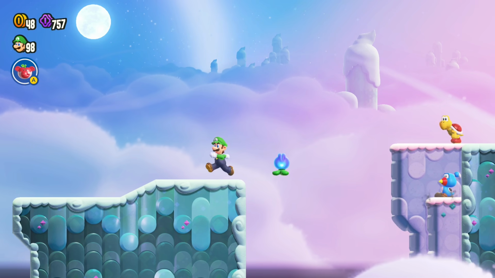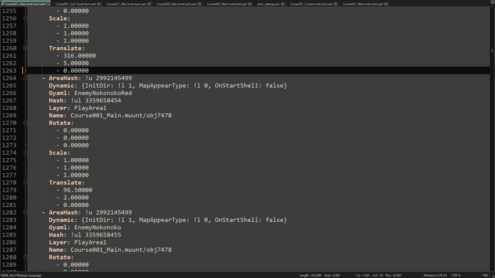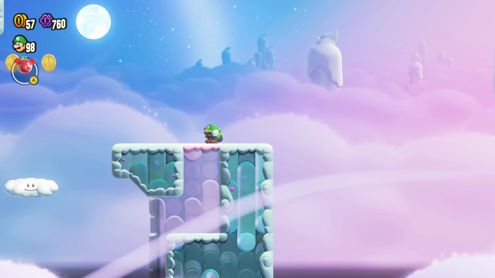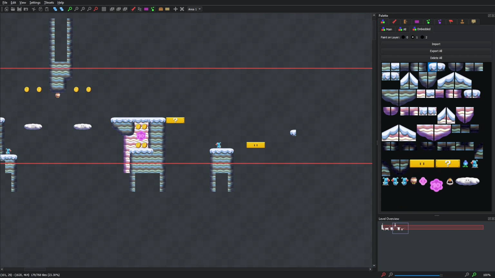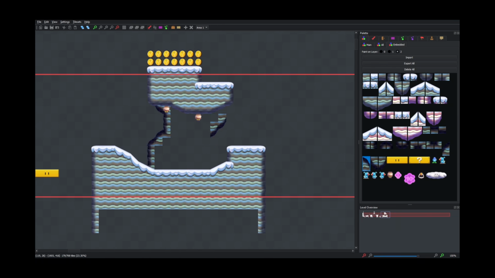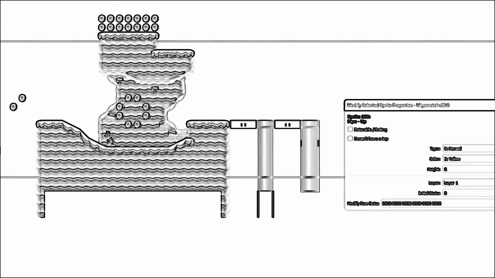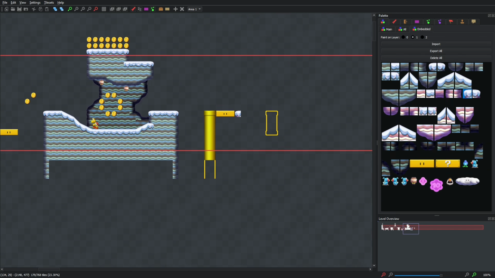But after a long process of what basically came down to programming, something which I'm not even all that good at, I'd finally managed to make the start of the level. So I went back to designing the level in the Miyamoto level editor. In fact, let me just re-emphasize once again that this is not a Wonder level editor. I could just as well be sketching this stuff out on paper. All the stuff I'm making in here is just a visual aid.